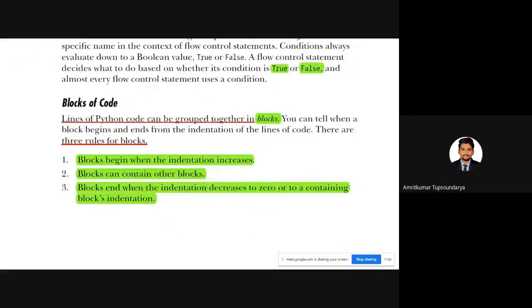These instructions or expressions, whatever code we write, these lines of code can be grouped together in blocks. To establish a block, there is a set of rules. There are three rules for a block. First, the block begins when the indentation increases. Second, the block can contain other blocks. We'll have an example of this.